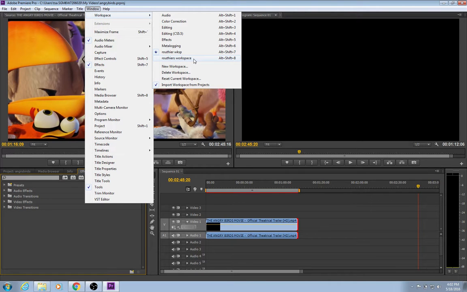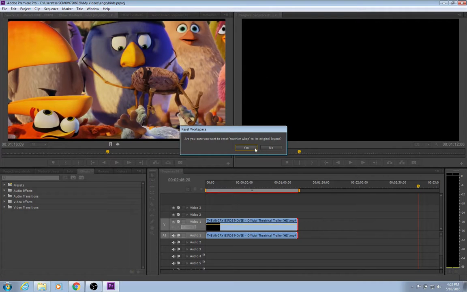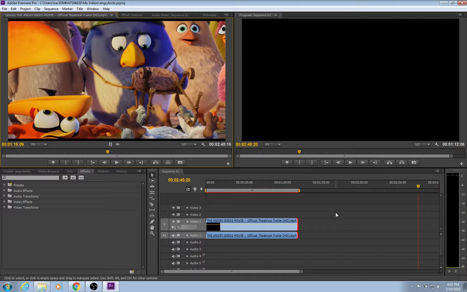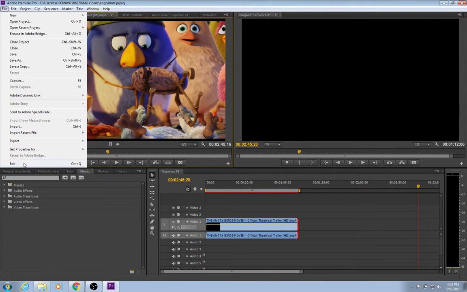Now, by the way, if your workspace gets messed up, all you've got to do is go in and reset it. If I screw this thing up, I can click on Reset Current Workspace, and it will put everything back the way it's supposed to be. So that is saving. That is the difference between saving a file and saving a workspace.